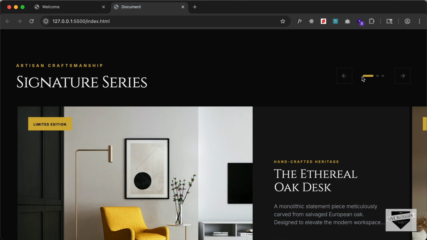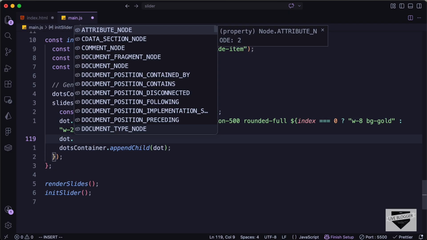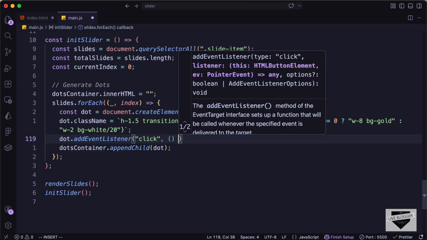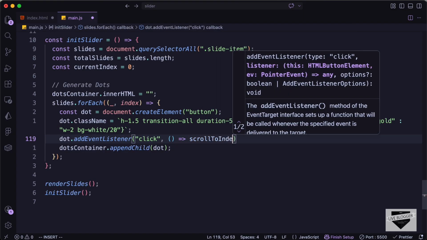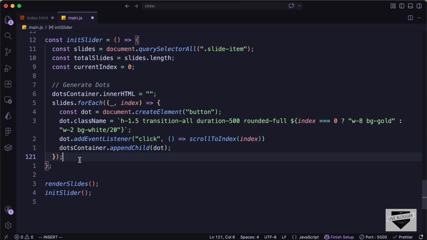Right now the next thing we will do is when we click on this next button, we will make the next dot active. So let's go back, and here when we create these dots, let's also add event listeners to them. So let's type dot add event listener, and let's listen for the click event, and here let's type arrow function, and we'll create a function called scroll to index, and we'll just pass the index. So now let's go ahead and create that function.